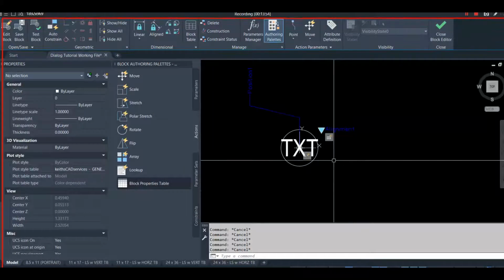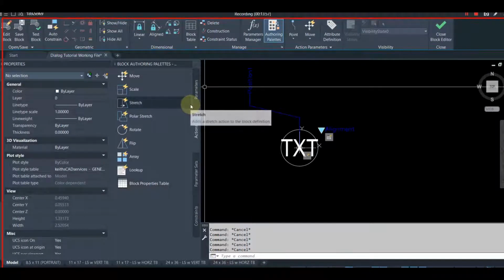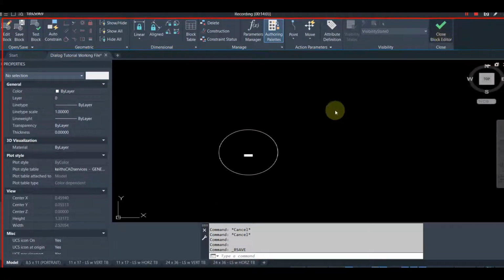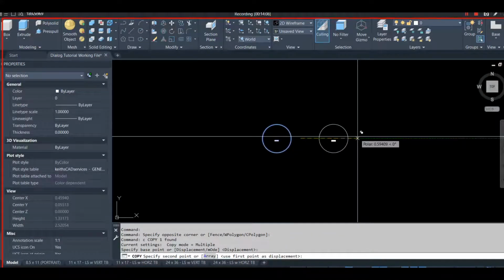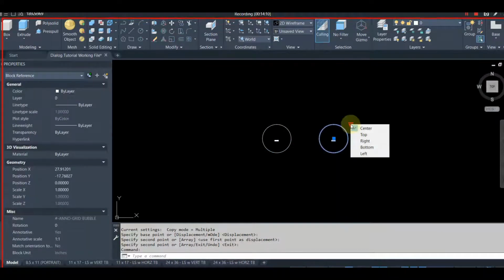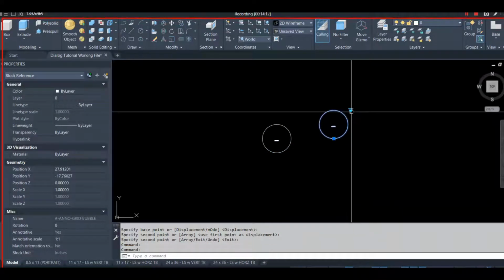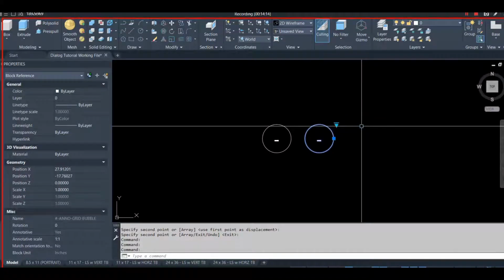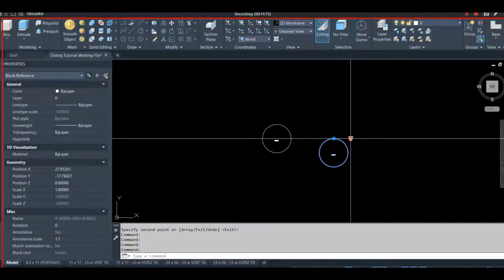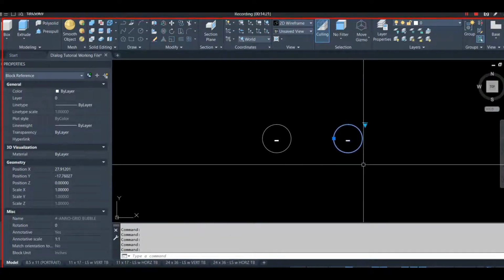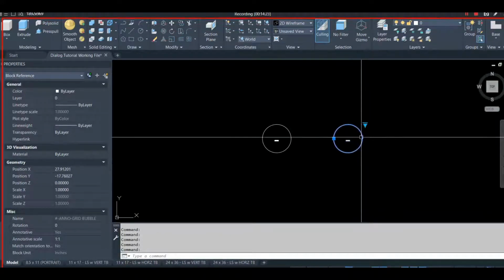So I have done this quite a bit, but not in recent times. So let's go to Save Block. Oops. Close Block Editor. Don't crash on me, AutoCAD. Let's go copy it over. Perfect. Oops, I gotta switch right and left, I think. Bottom. Center.